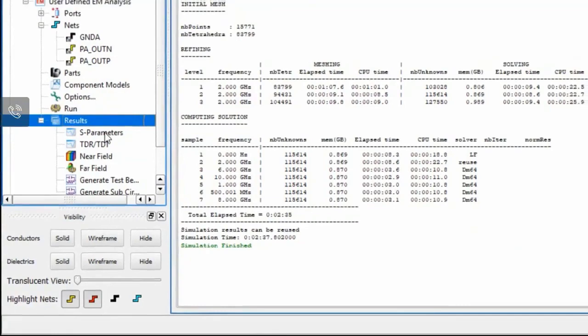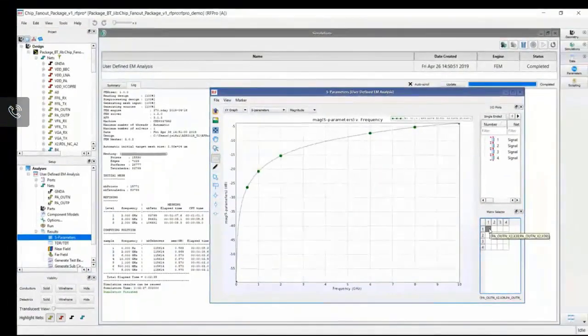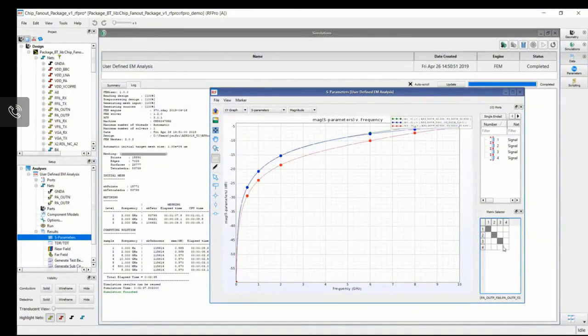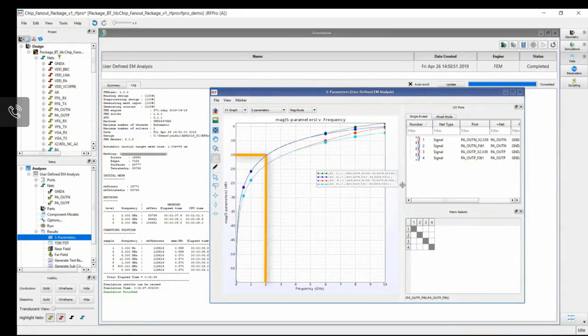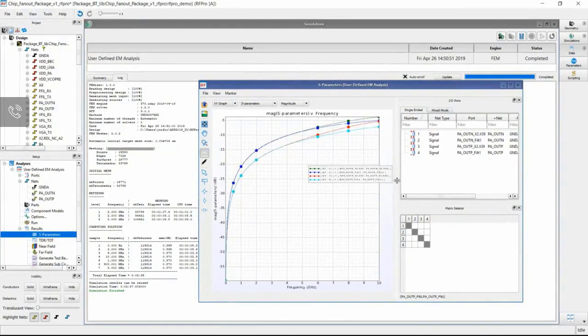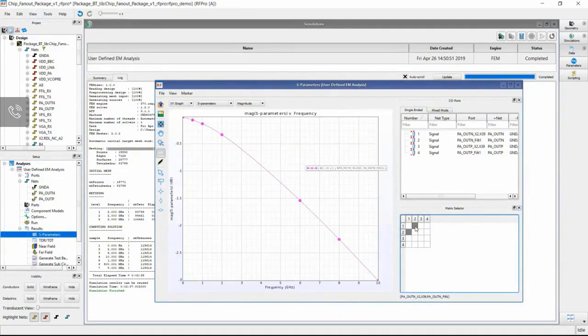Here I'm plotting the input and output return loss S11, S22, S33, and S44 of the 4 nodes of the 2 interconnects, so we can see how good the impedance match is. It shows here that we have better than 15 dB return loss at 2 GHz. Next, I want to display the S21 and S43, which are the insertion loss of the interconnects. And here they are. You can see the loss of these 2 lines is less than 0.4 dB at 2 GHz.